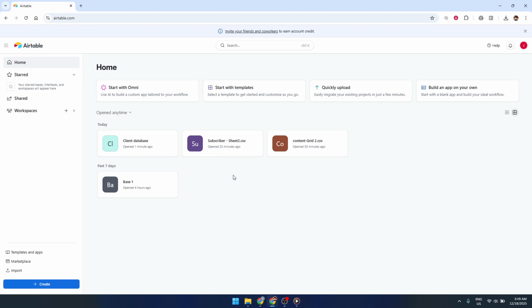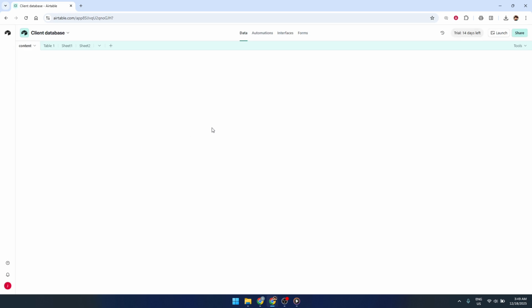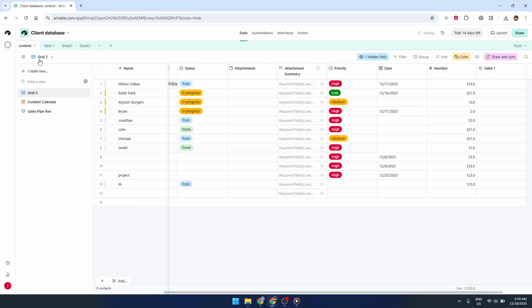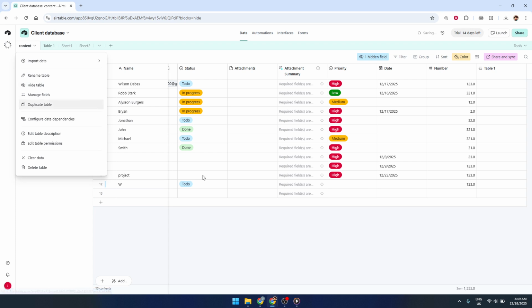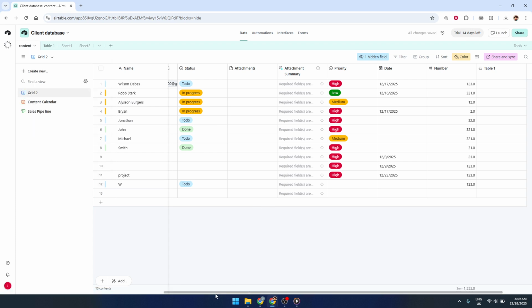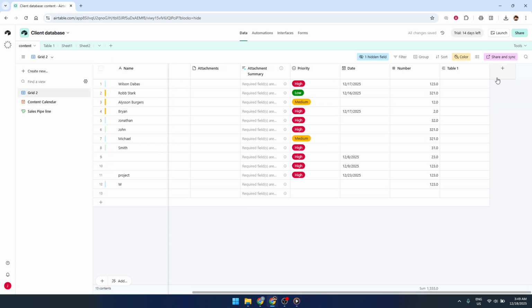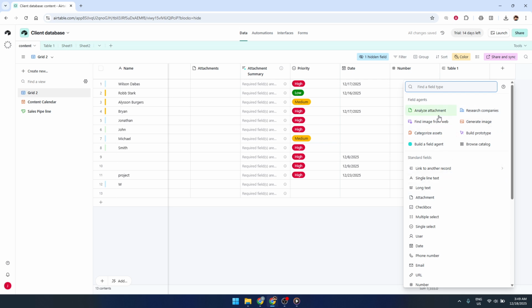Start by opening the base and going to the table where you want the link to appear. This is the table that will hold the new field that points to another table. At the far right of your existing field names, you'll see a plus icon. Click that plus icon to add a brand new field. This is how you create the column that will store your linked records.